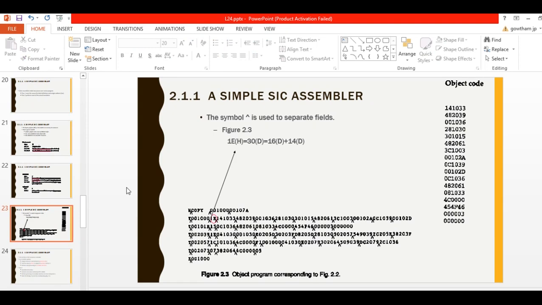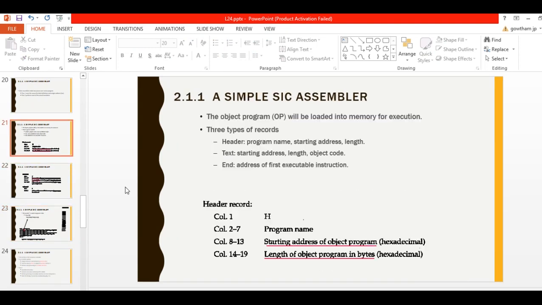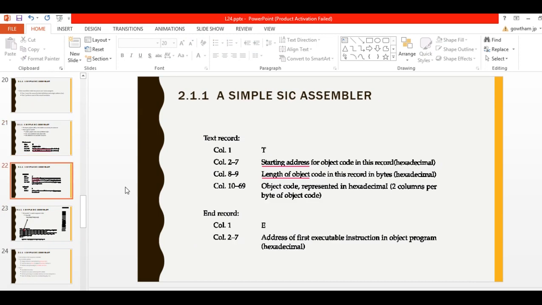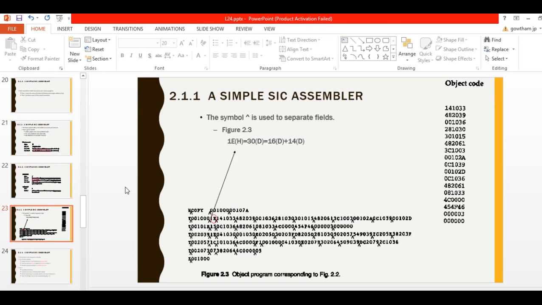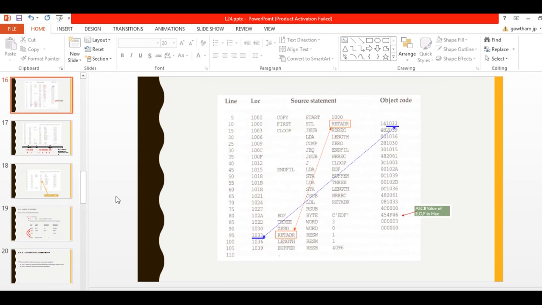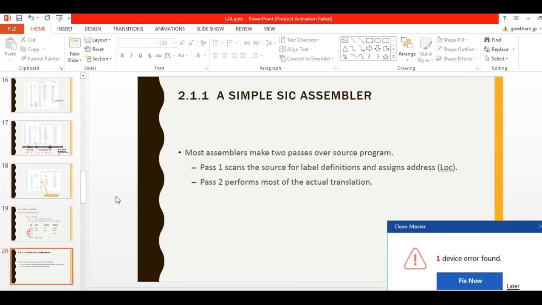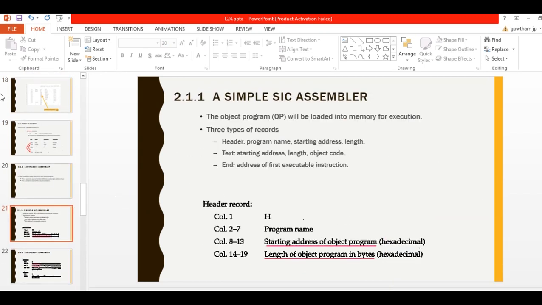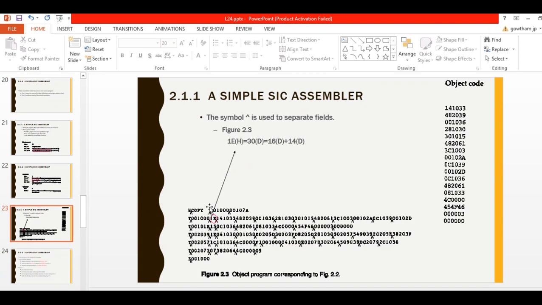For COPY, columns 2 to 7 are used, but here only 4 columns are used, and the remaining are blank. The next one is the starting address. The starting address is 1000. Columns 8 to 13 are used for the starting address, so you have to write it like this.